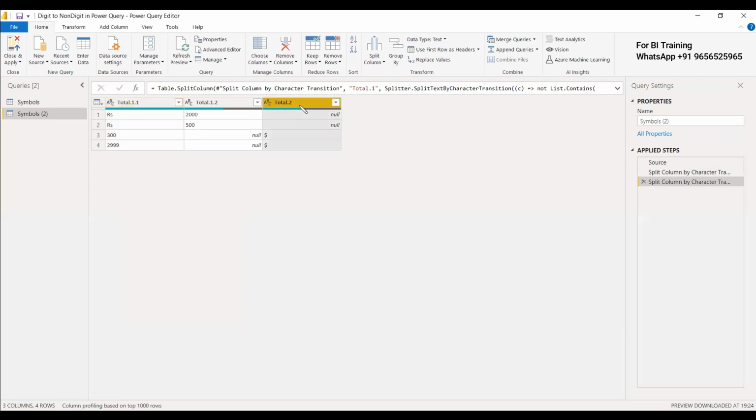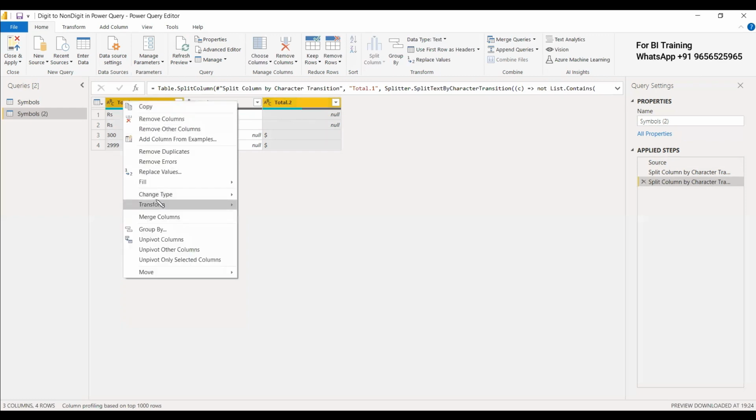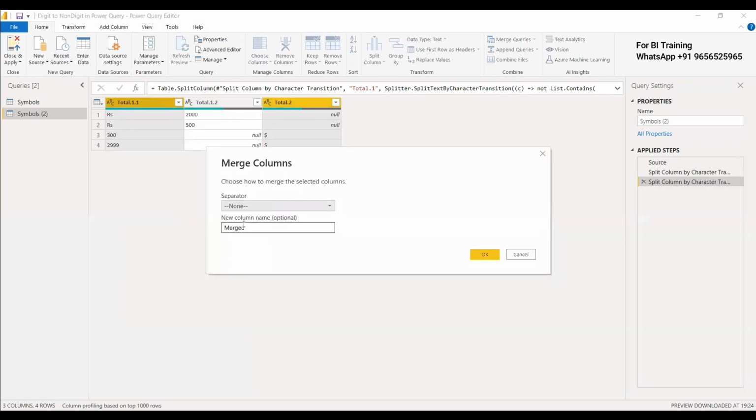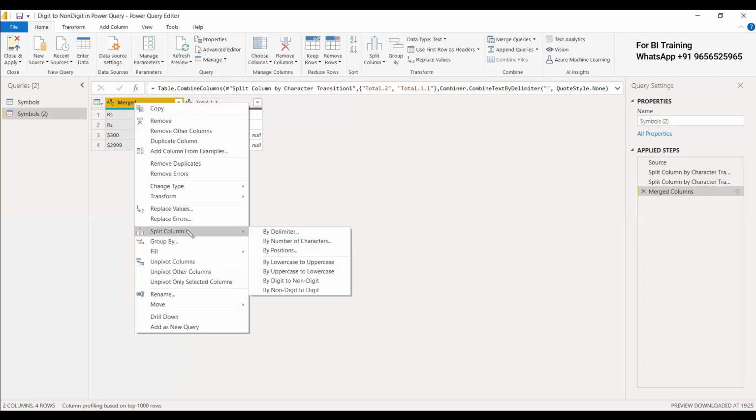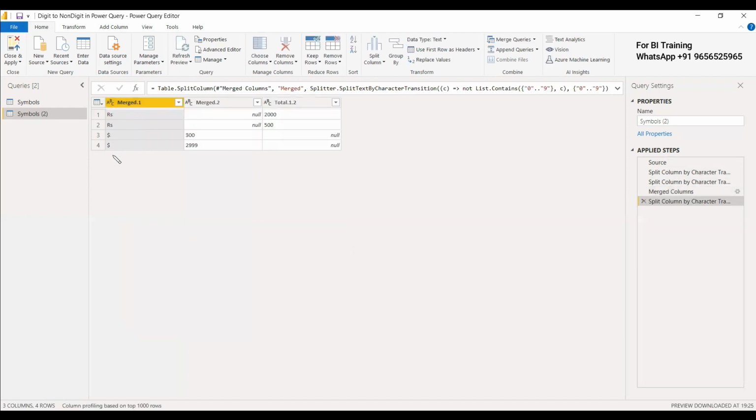We can click this column and this first column, and merge the two columns without any separator, and we get the merged column. Now it will be easy because digits are not there here, only in the third and fourth columns. So you can right click here and split it once again by non-digit to digit, because non-digit is the first value. Now we have exactly all the non-digits in one column and the digits have been distributed into other columns.